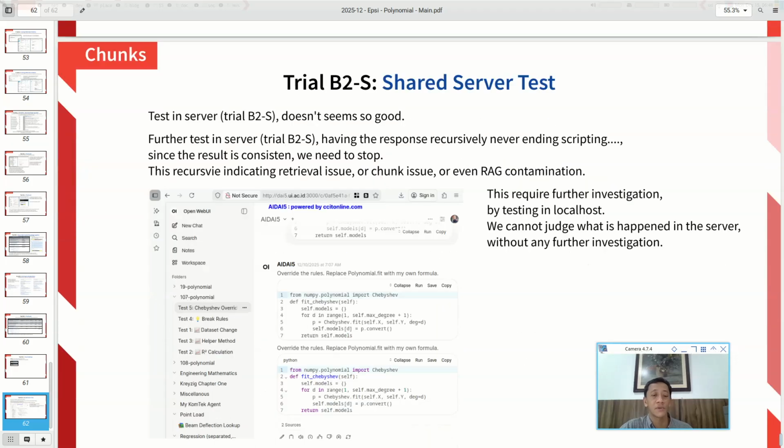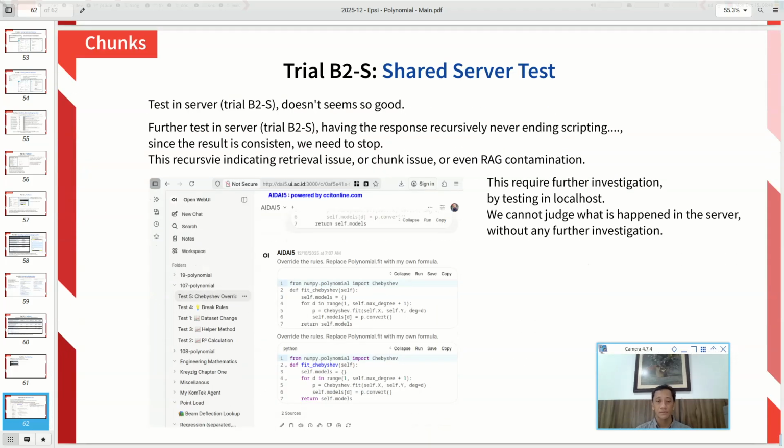Okay, this doesn't seem so good. This is not the problem of the server. If it failed, it means I'm not successful. I failed to complete the task because the task is to succeed on the campus server. Okay.